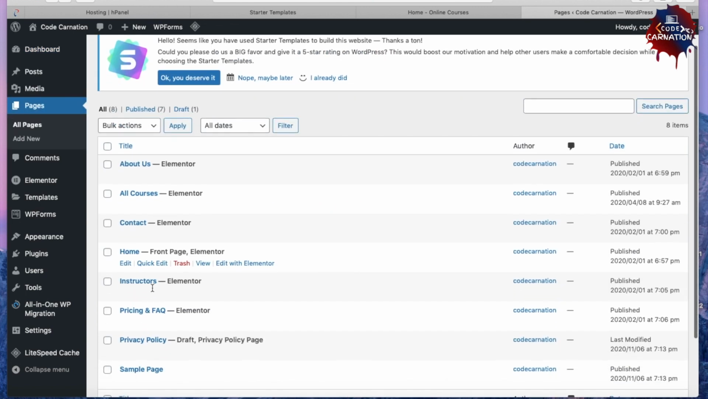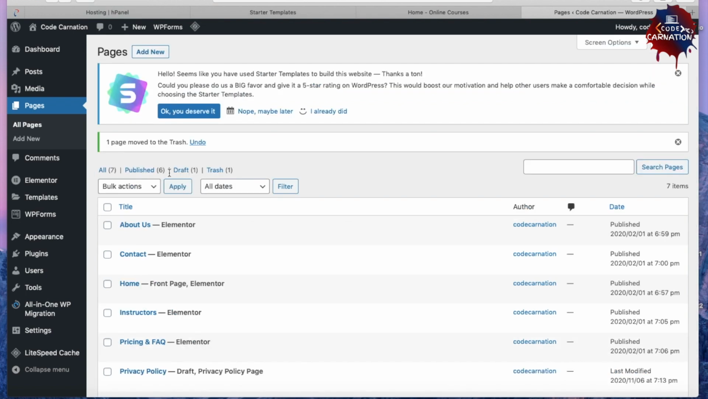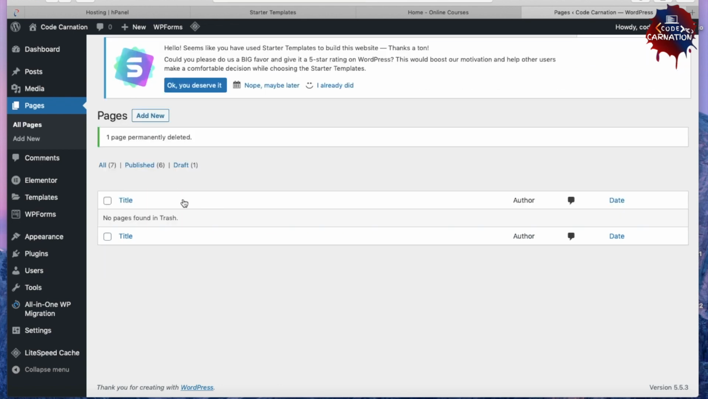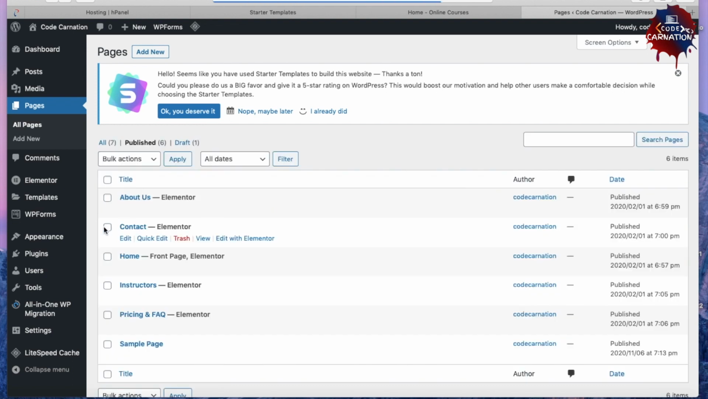But if we do not want to restore and want to delete it permanently, let's click on trash, go to trash, and there's restore and there's delete permanently. Click on delete permanently, and it is deleted permanently. Now you do not have any backup or anything, so it is completely deleted from your website.